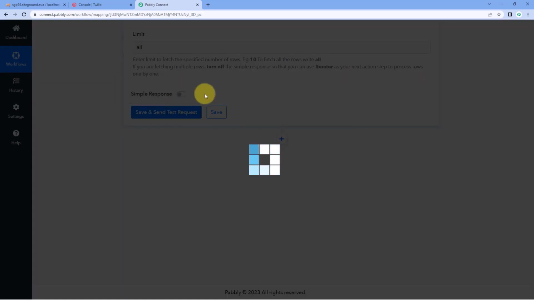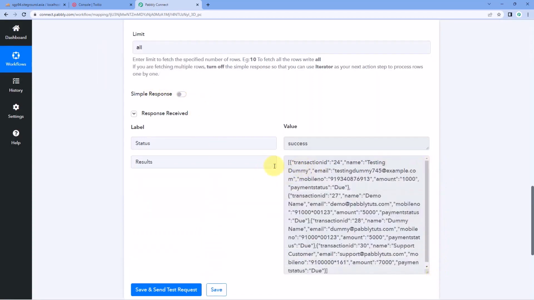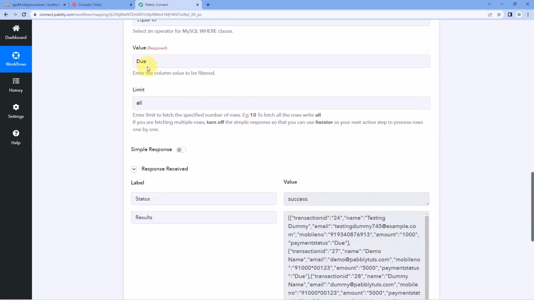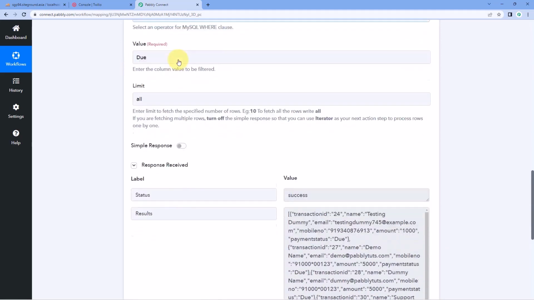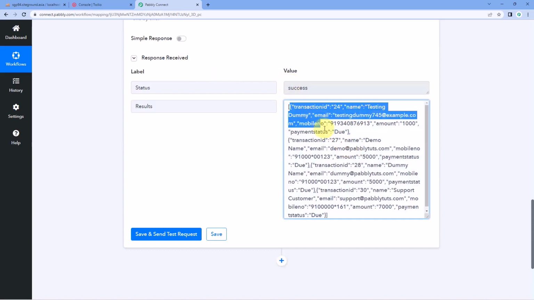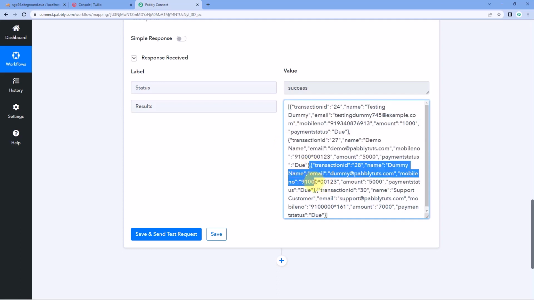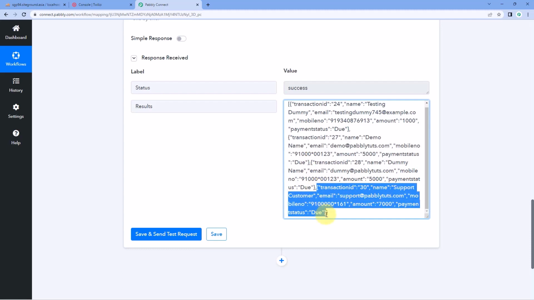Now when we click on save and send test request after turning off the simple response button, you can see that we have received the response. In this response, you will see the collective data of all the rows which have due as the value in this column in our table. Here you can see that we have received the data of 4 rows. This is the data of the first row. This is the data of the second row. This is the data of the third row, from here to here. And this is the data of the fourth row.